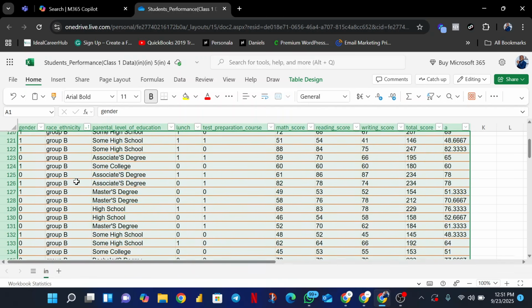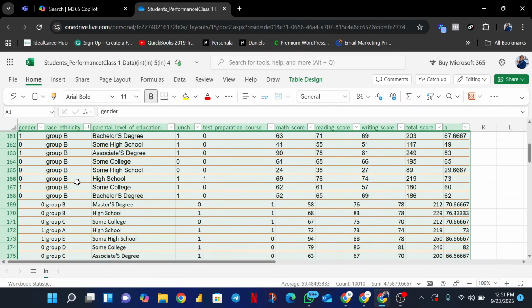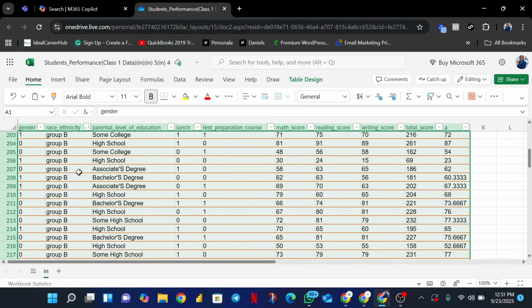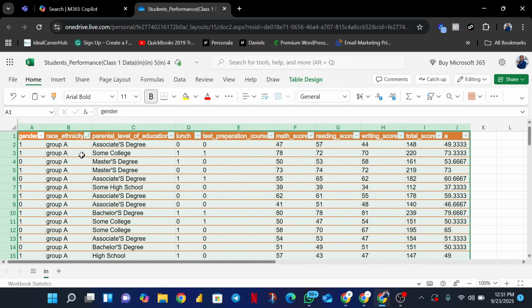Are you seeing it? A, B, C. Wow, this is great. So this is how you sort and format your data, arrange your data the way you want it, so that your data can be ready for cleaning and ready for analysis.